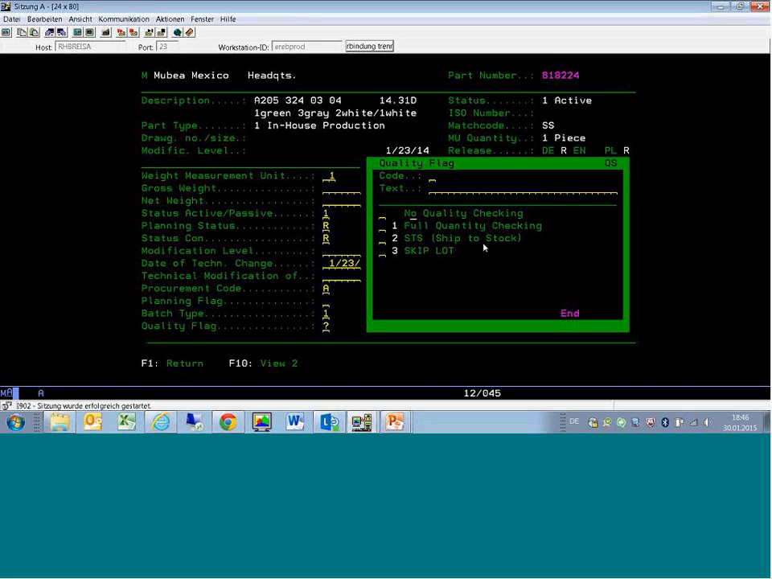Yes. We also have ship to stock. With ship to stock, the system assumes that the quality responsibility is with the supplier. So at the moment you book a goods receipt for this material, the system will release it as quality checked, as if you did the quality check and it was okay. That's what ship to stock means.